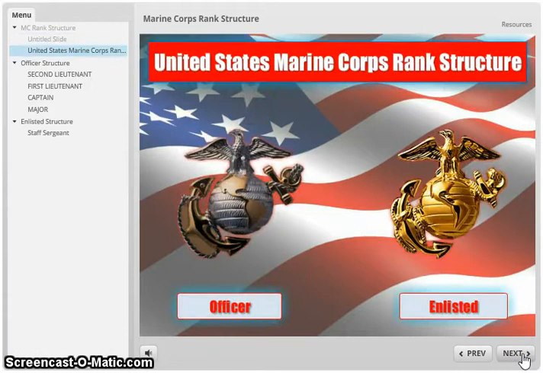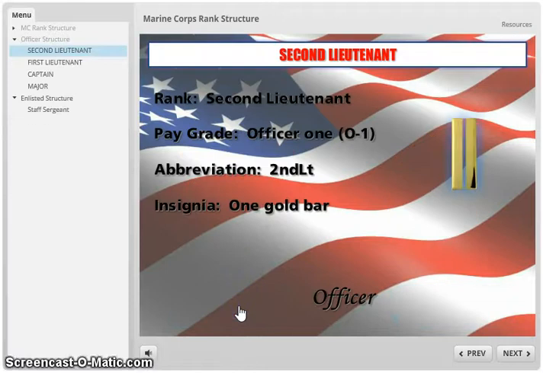You can see here I've got some animations. Start off with this slide when we get into the meat and potatoes. United States Marine Corps rank structure. You've got two different Eagle, Globe, and Anchors here. One is for the officer, one is for the enlisted. And I've got buttons down here where you can click and go to either officer or enlisted rank. So let's say we're going to click and go to officer.